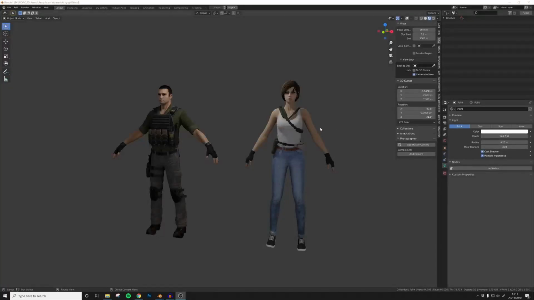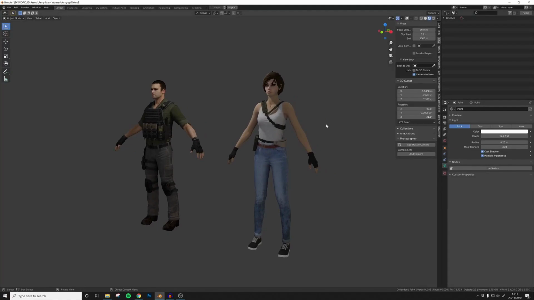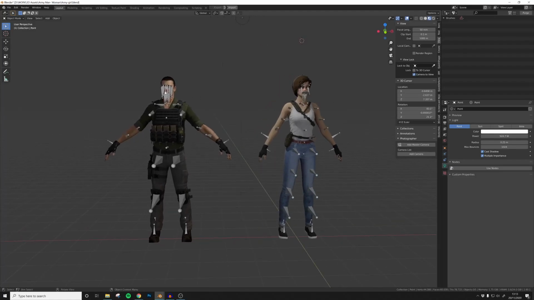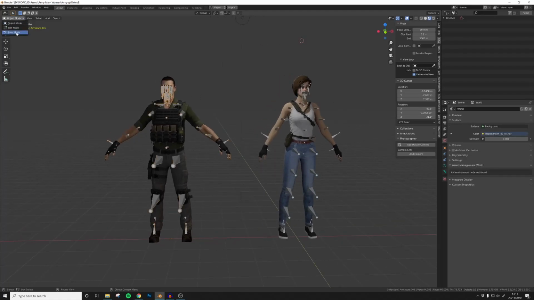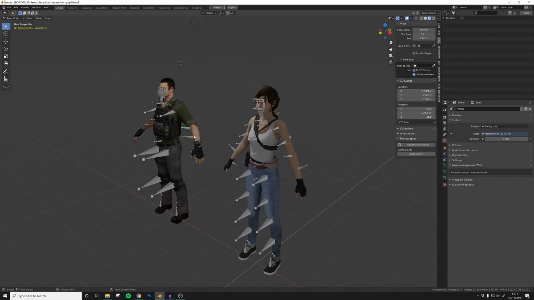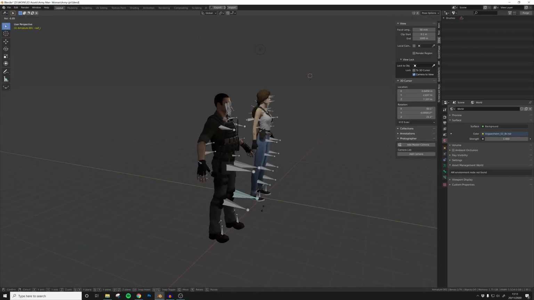Hey everyone, just wanted to talk about characters a bit. So I got these two characters, I've actually bought them on TurboSquid. And the cool thing about these characters is they're already rigged, so that means that if I go into pose mode and I move around with this, you see it's already rigged. So that saves me a lot of time, right? When I want to pose them within my scene.